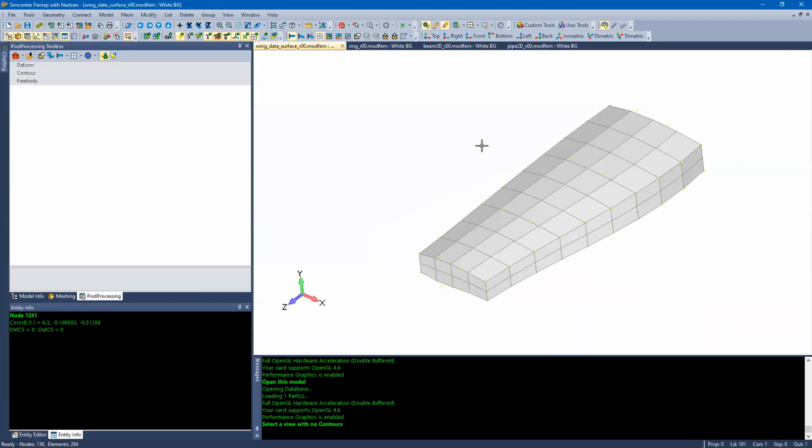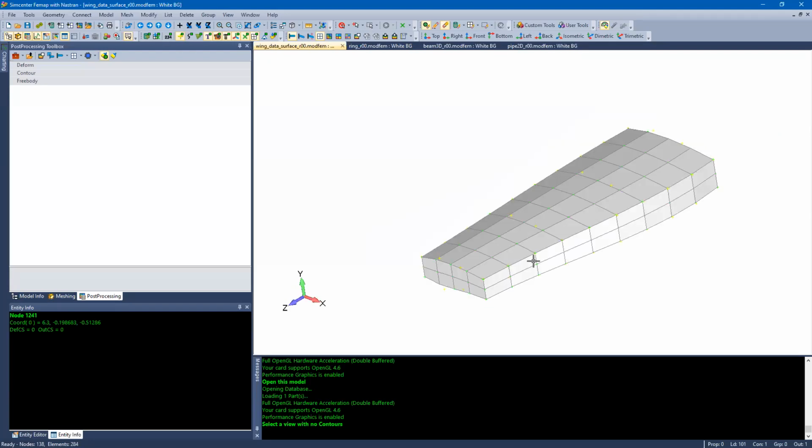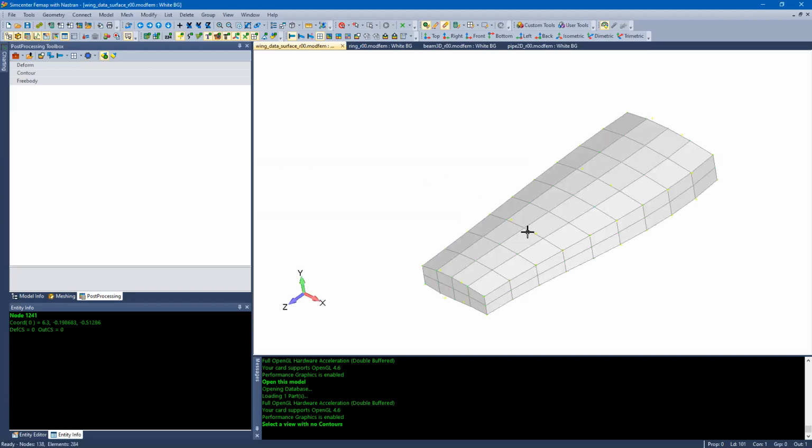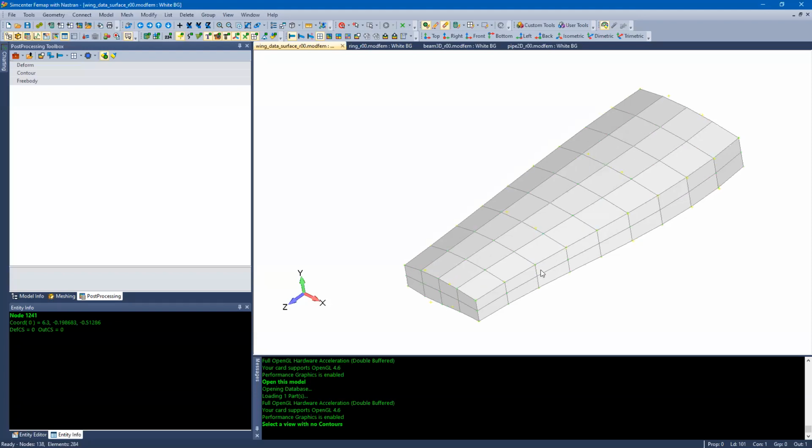Okay, so for the first demo, I'm going to work with the wing mesh that, if you have gone through some of the examples or the default models that come with your Femap install, is available. So it's not a difficult model to work with, but it's good to show how we can access a lot of the features in the data surface editor.